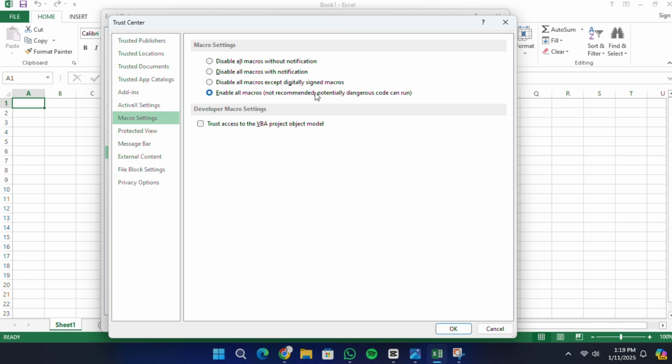Keep in mind that this setting can make your system vulnerable to potentially harmful code if you open Excel files from untrusted sources. For this reason, only enable macros if you trust the source of your Excel files.